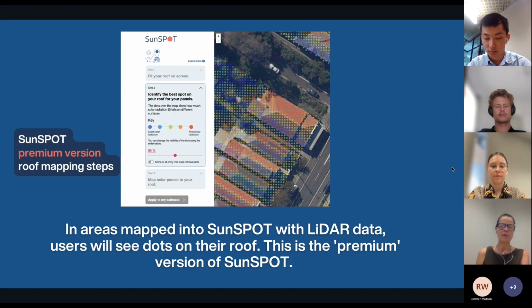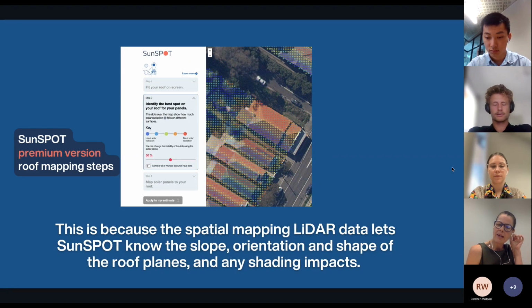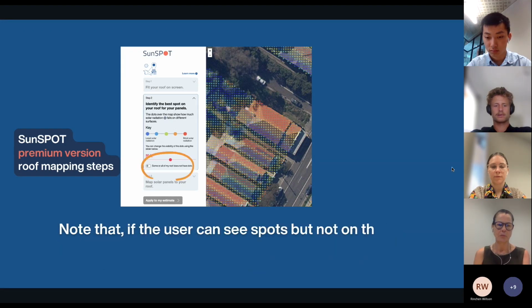So this is in the premium version, which most of your users will be able to use where there has been LiDAR data available. They previously and now still see those dots, and the red and orange dots showing where the best place for solar panels on the roof are. So this is in the LiDAR mapped premium version. The spatial mapping LiDAR data lets SunSPOT know the slope, the orientation and the shape of the roof planes, and it can also assess any shading impacts from nearby vegetation or structures.